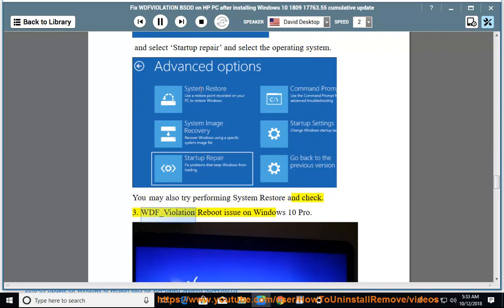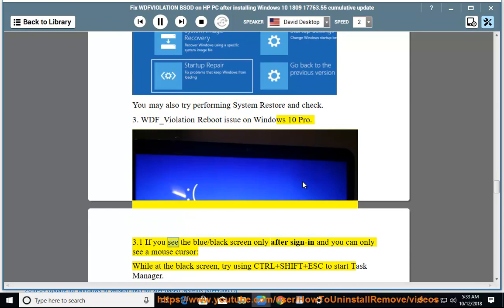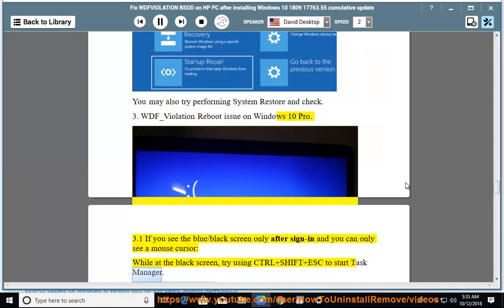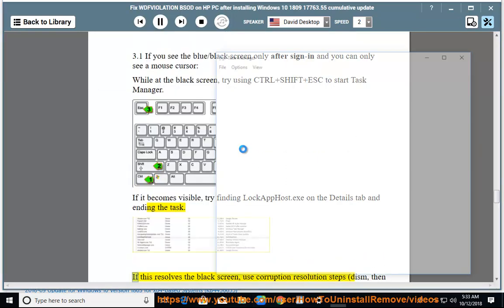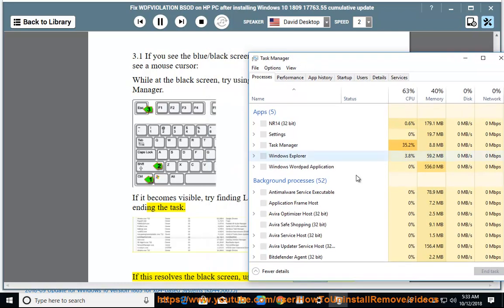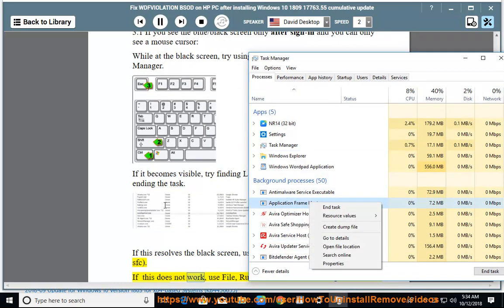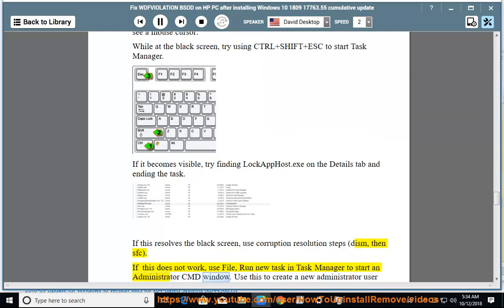3. WDF_violation reboot issue on Windows 10 Pro. 3.1 If you see the blue/black screen only after sign-in and you can only see a mouse cursor, while at the black screen, try using Ctrl+Shift+Esc to start Task Manager. If it becomes visible, try finding lockapphost.exe on the Details tab and ending the task. If this resolves the black screen, use Corruption Resolution Steps, DISM, then SFC. If this does not work, use File, Run New Task in Task Manager to start an Administrator CMD window.